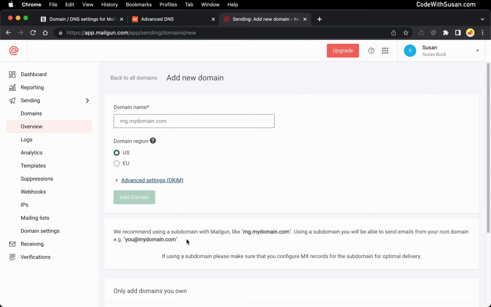All right, and when that happens, we don't want that sort of tank in reputation to be associated with our root domain, because it could forever impact our abilities to send emails from that root domain. And that's one of the primary reasons why we're using a subdomain. It's just to separate the reputation of our email sending domain from our root domain.